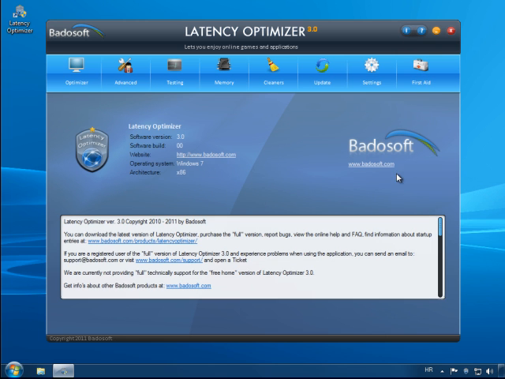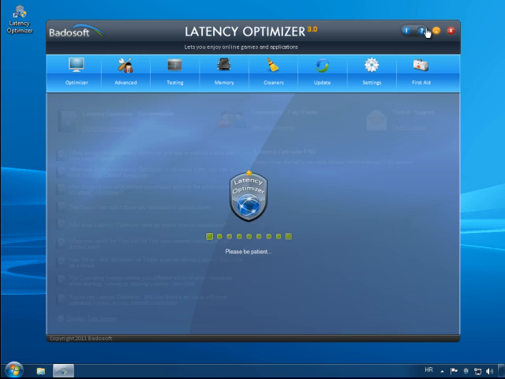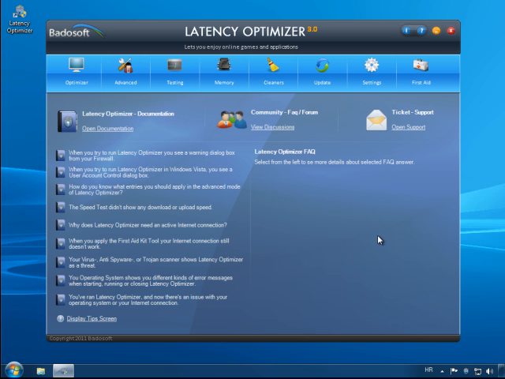About. In the About section, you can find application-related information, like hardware and software versions. Help. Latency Optimizer 3.0 is fully supported with a help desk, FAQ online documentation, and a forum.